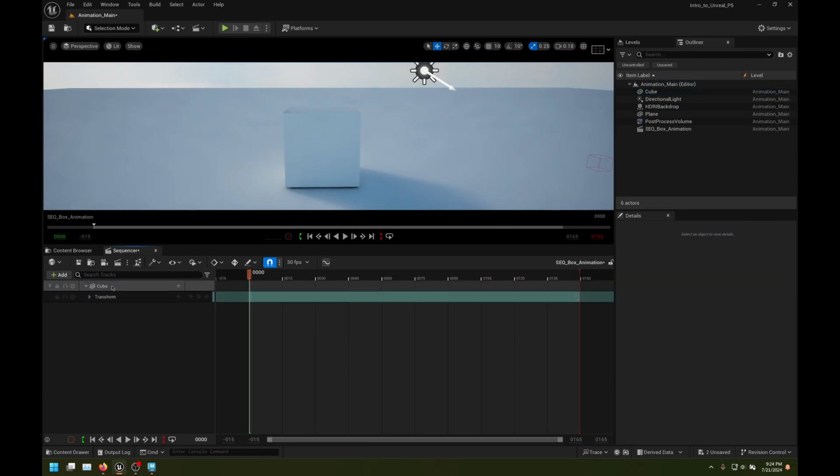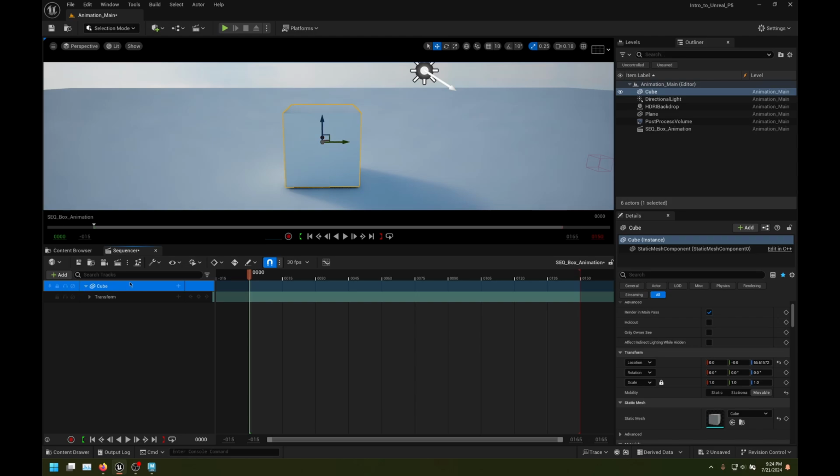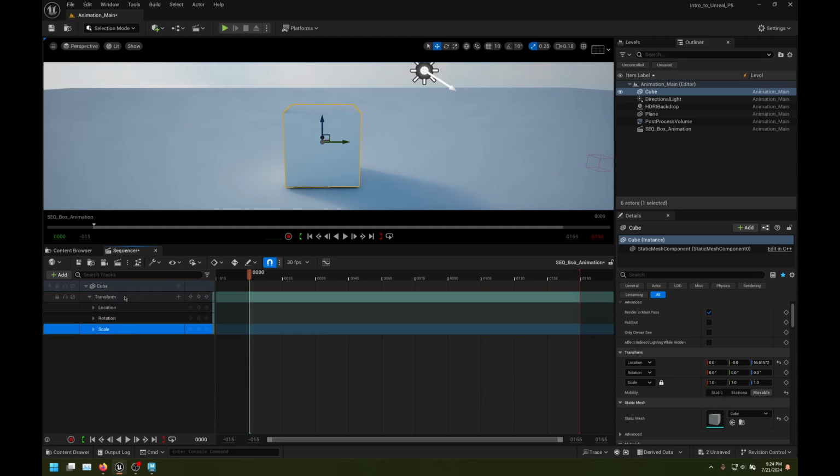And you can see by default here, we've got the overall track name, which is this static mesh asset, cube. And it currently has one track in here, which is a transform track. So if we open this dropdown, we can see we have individual transform tracks for location, rotation, and scale. And we can keyframe each of these individually, or we can keyframe them all at the same time. And we'll show how to do that here.